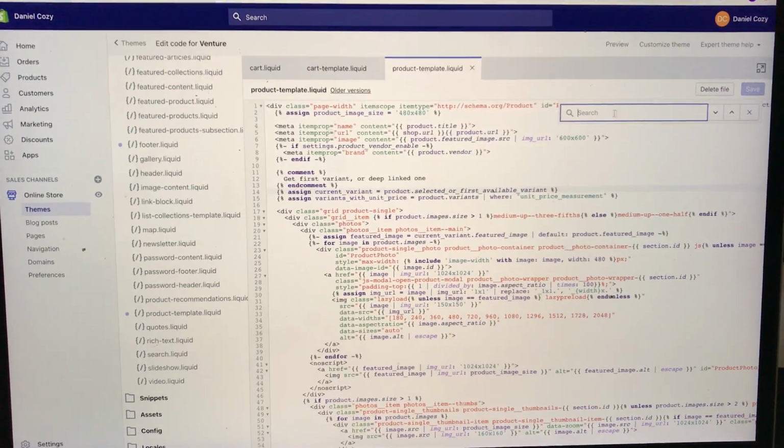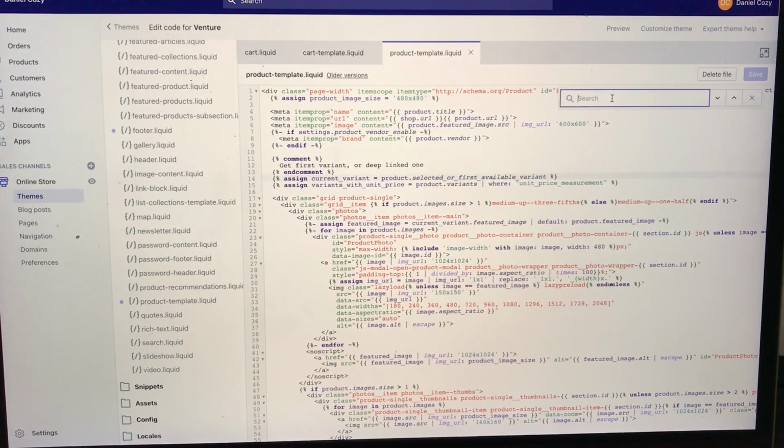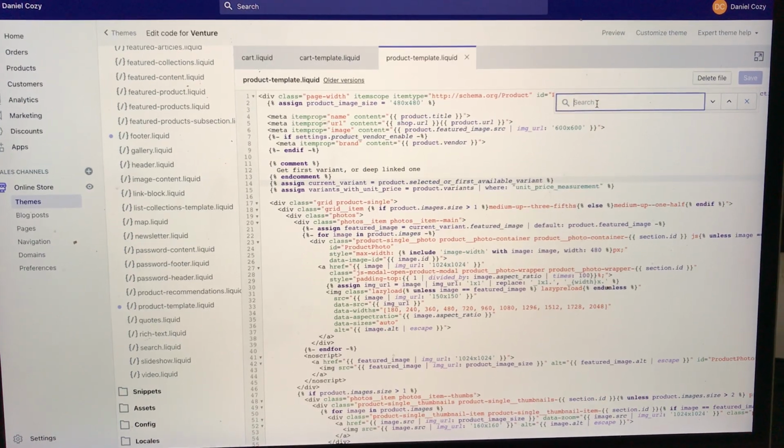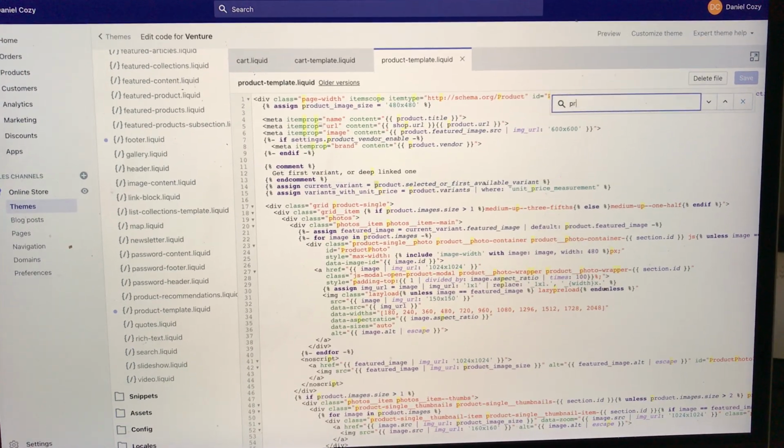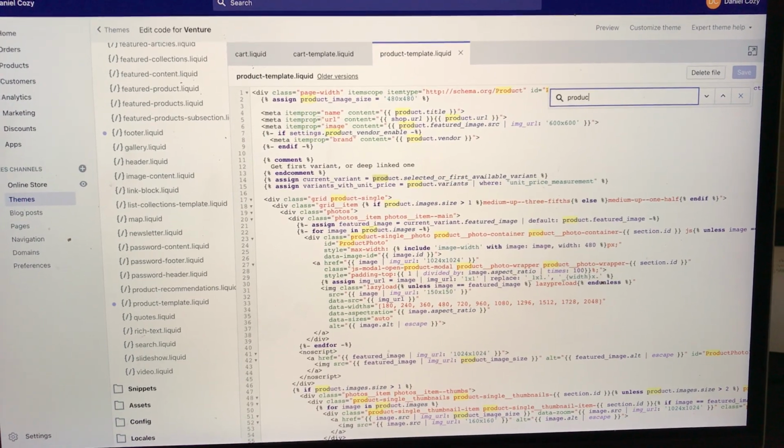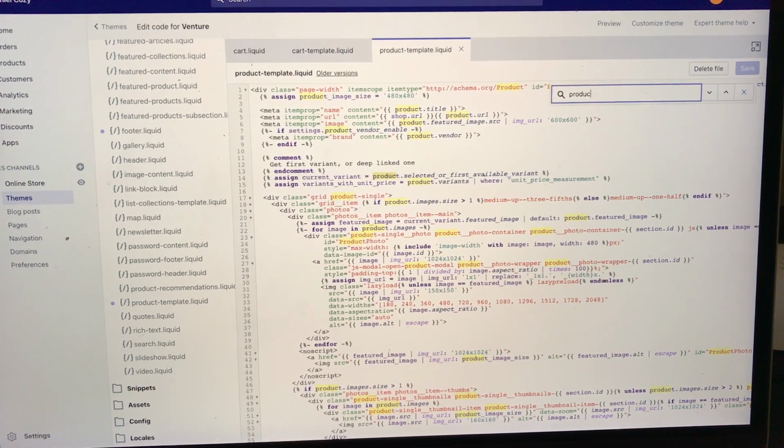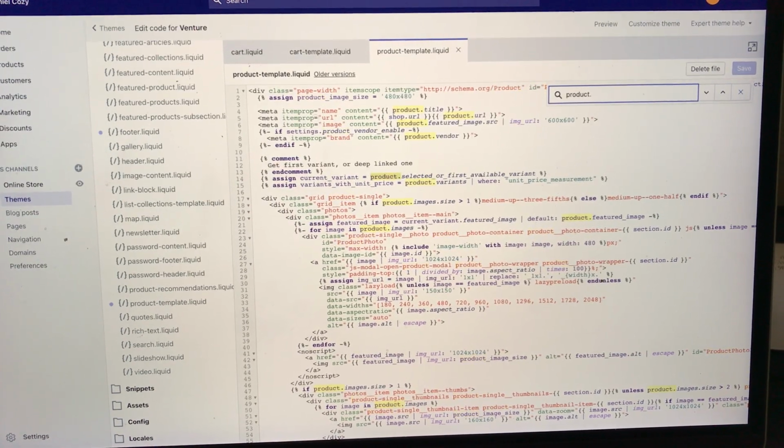So once you type control F, do this in the search box. Type product dot quantity.